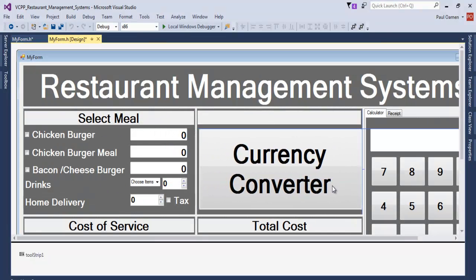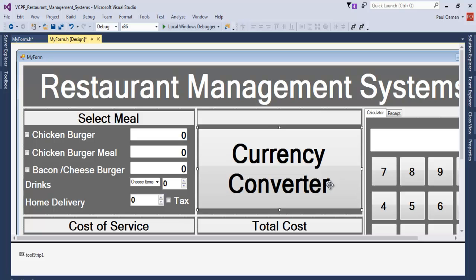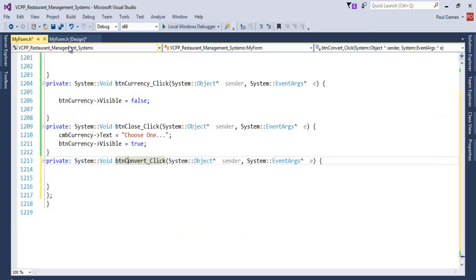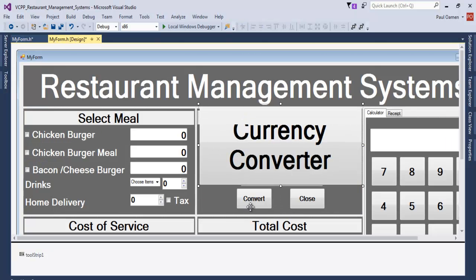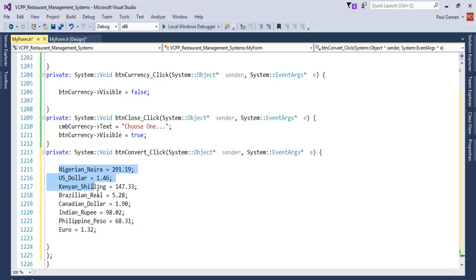But one thing first, I need to find out the correct exchange rate. So I'll find that out and get back to you guys. So back to the command button here, this very button. Okay, so those are my variables initialized with the current conversion rate. So you can always verify this on Google.